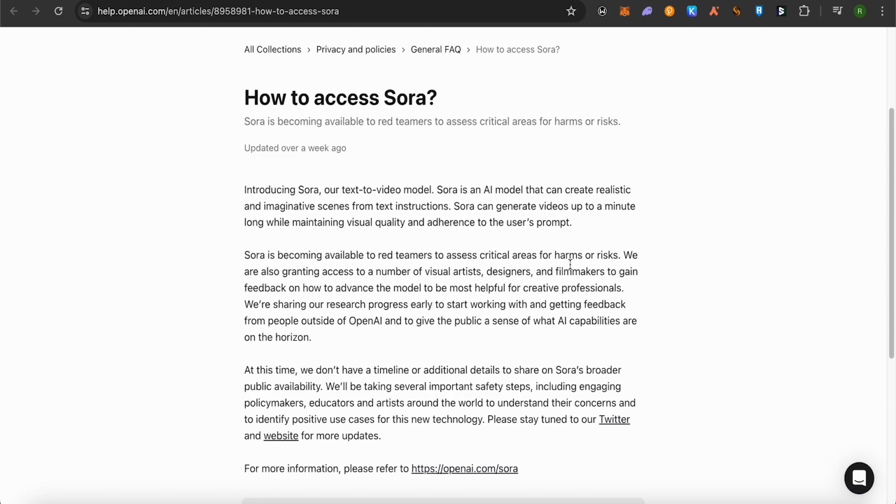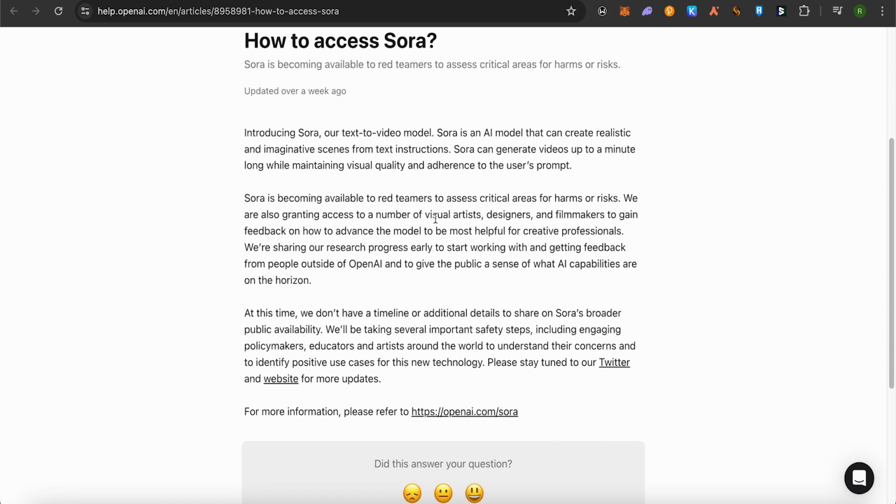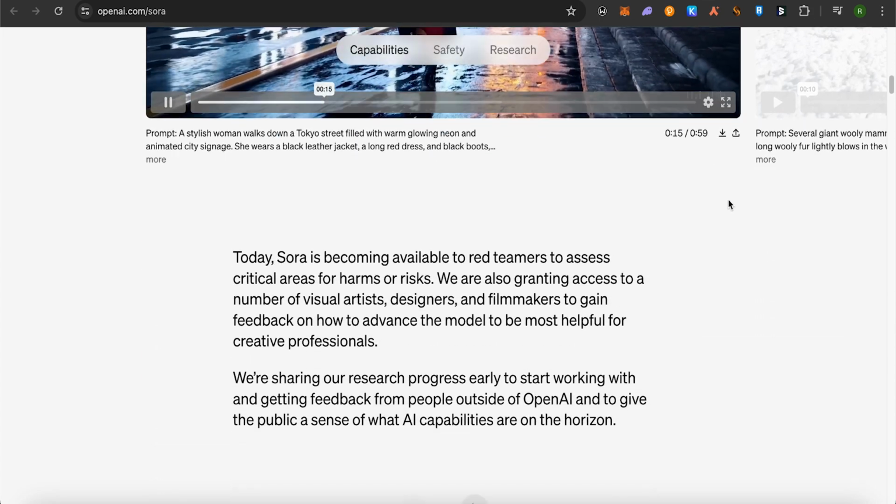And they want to currently check whether there are some critical areas left in this particular AI and whether it can harm or create some risks. So that's why it is currently for just a selected pool of people, like visual artists, designers and filmmakers. So you have to wait for a while, and after that you would be able to use this amazing platform.